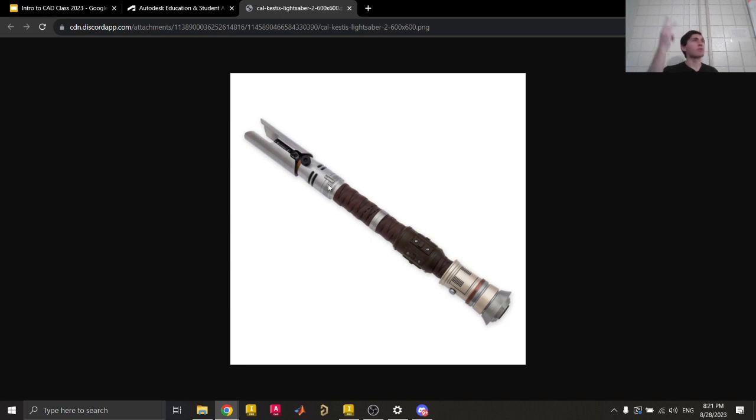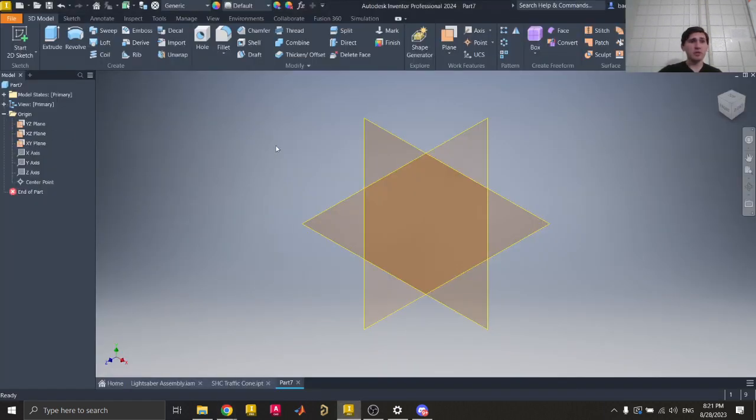Let's just make it three parts that each have their own features. I'm not going to go to super crazy detail, but something that resembles the general form of this. So what we're going to do, let's start with this handle right here. Let's just make this brown part a single part right now.